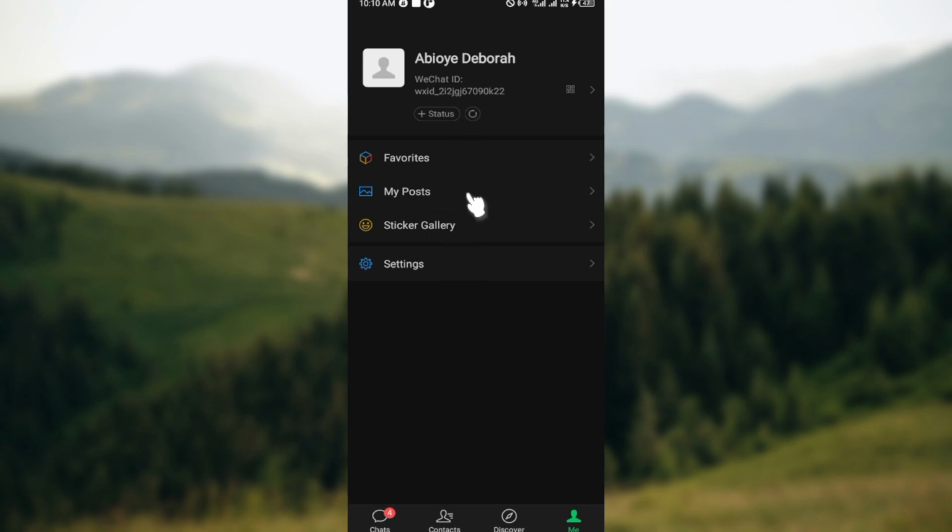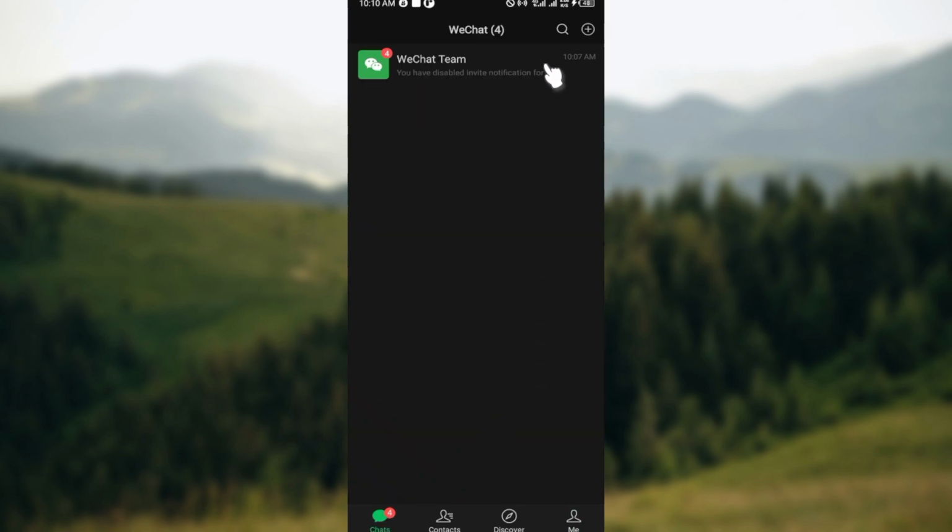But for me, I am currently in a region that is not supported, and so Wallet is not being displayed here. But there's another way to go about it. The second way is to go back to the chat page, and then once you're on the chat page, move to the top right corner and click on the plus icon.